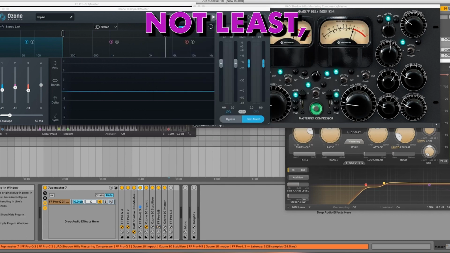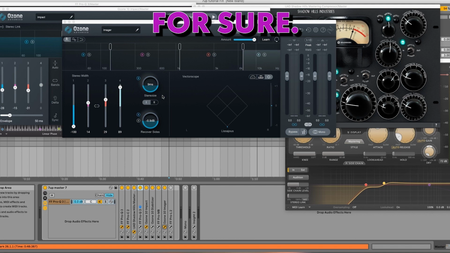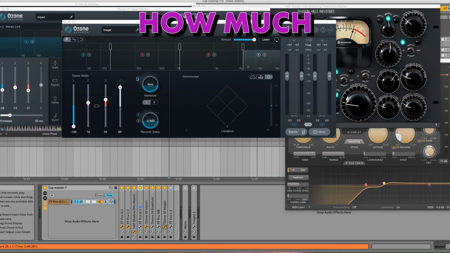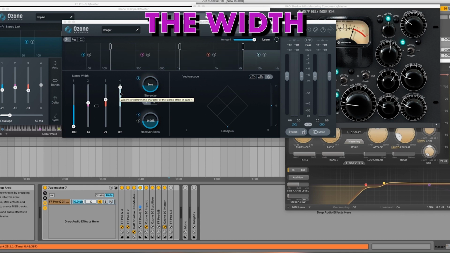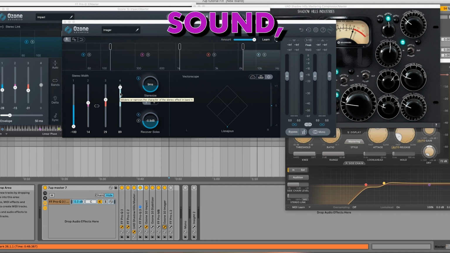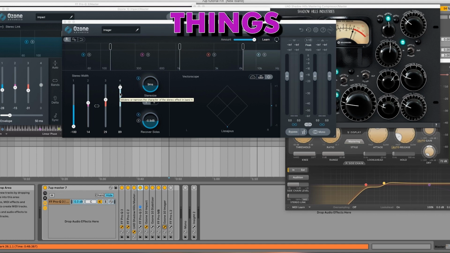And then last but not least, this is the big coloring of the sound for sure. Anywhere I set these, it sounds good. The way you set these frequency bands and how much you're pushing the width in this frequency spectrum will determine how your song sounds in the final result. And we're going to check these things out.